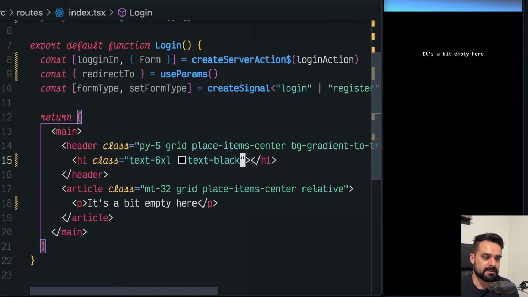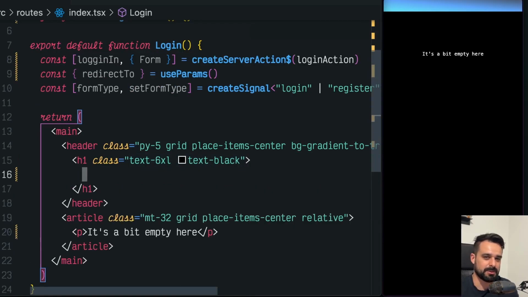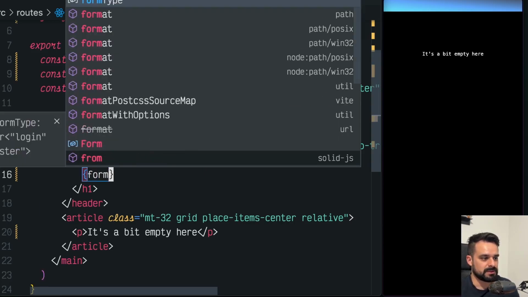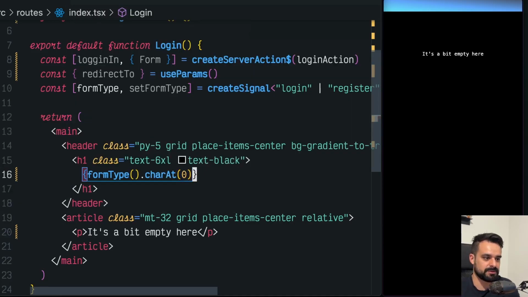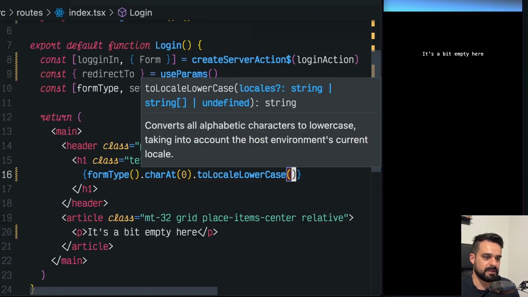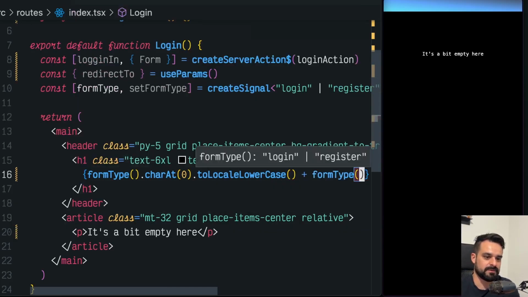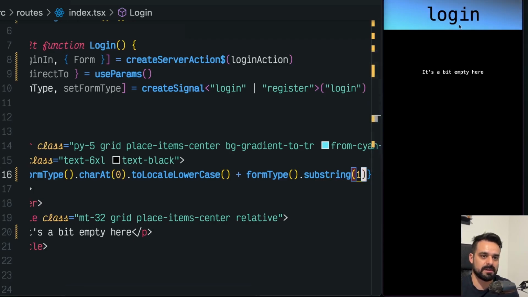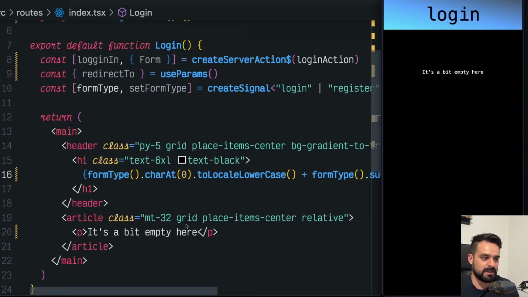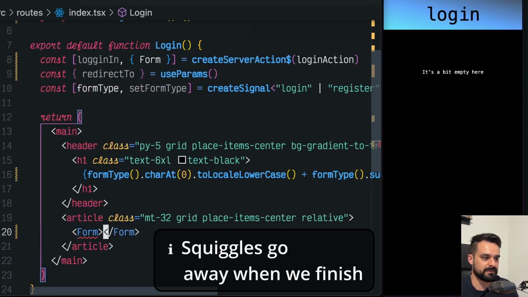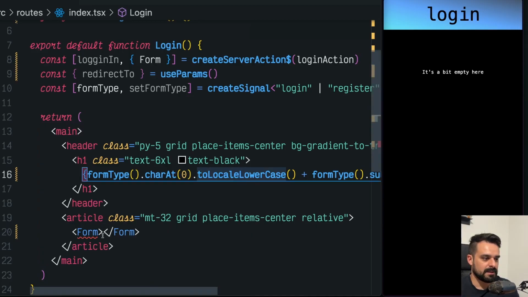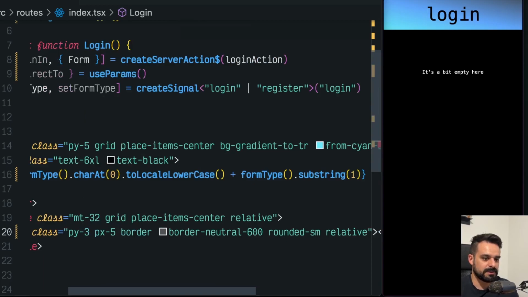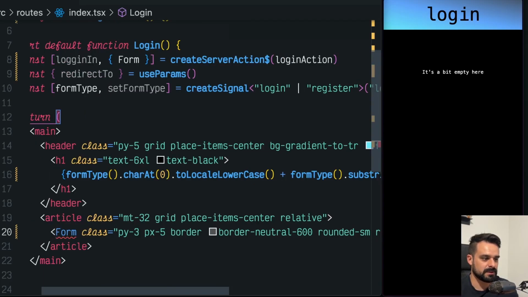So back in our header, we can turn this header into an actual banner for which action the user is about to perform. So we're going to take the formType signal, take the first character, make it uppercase, and then the rest of our form type. Awesome. So now we have a login there, which means we can actually start replacing this and coding our form. So we're going to use that form that was brought to us by the instance. And let me just paste some Tailwind classes so that the form looks a little bit better.